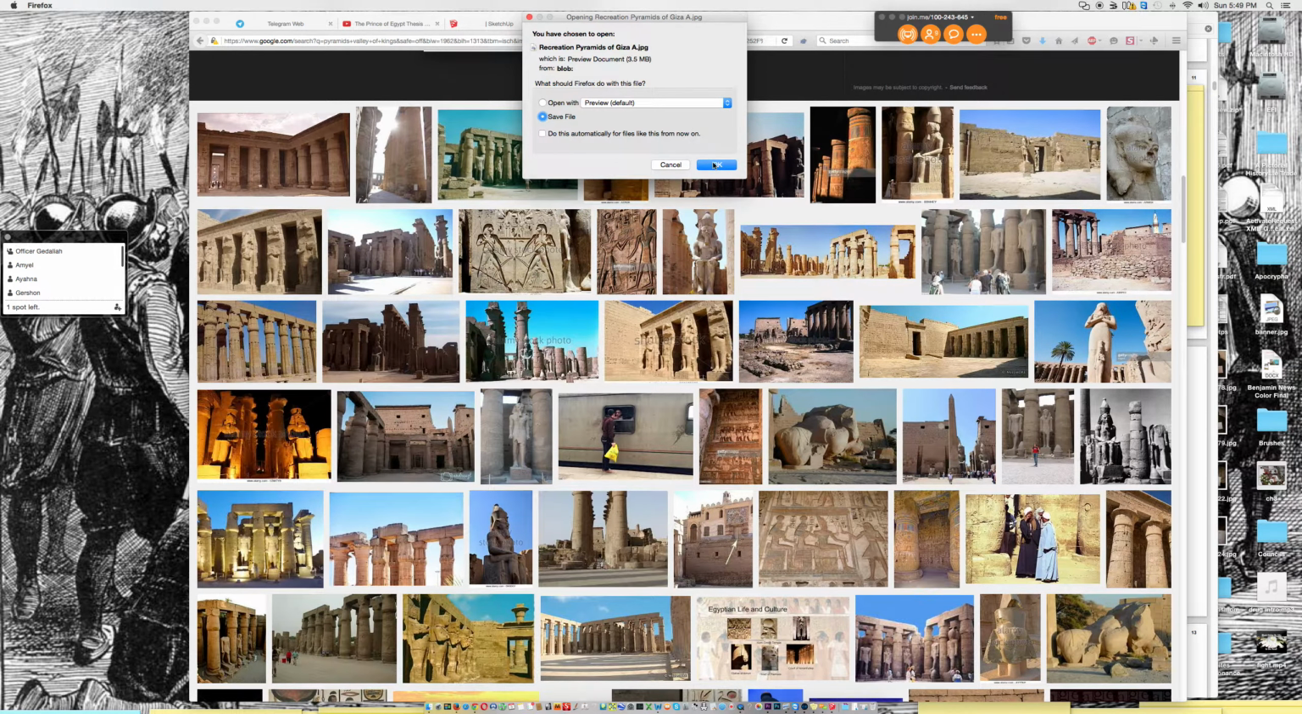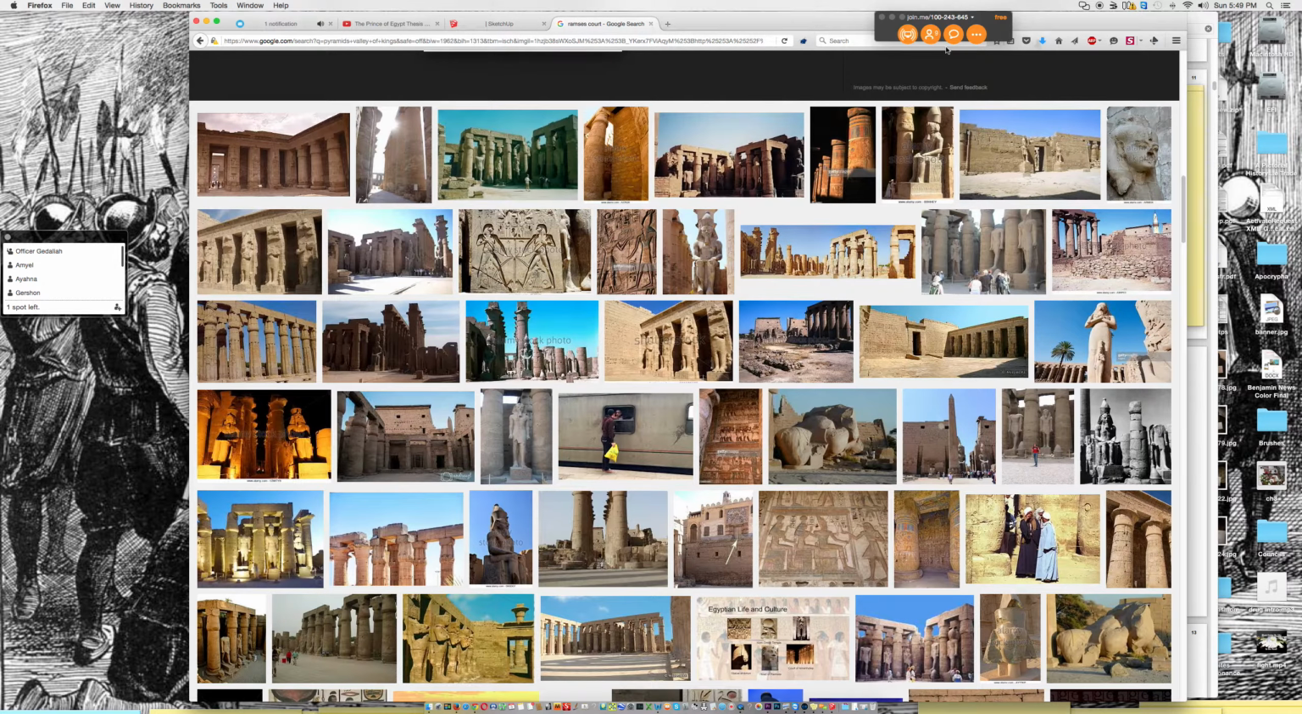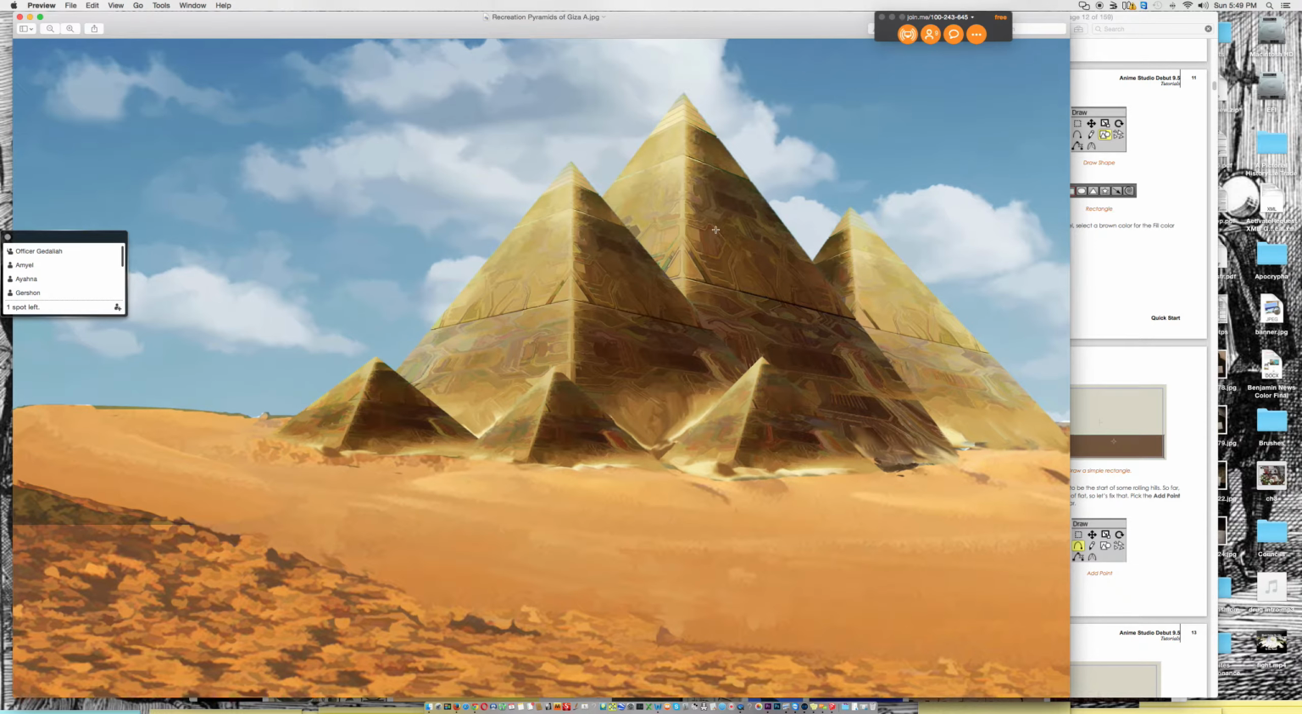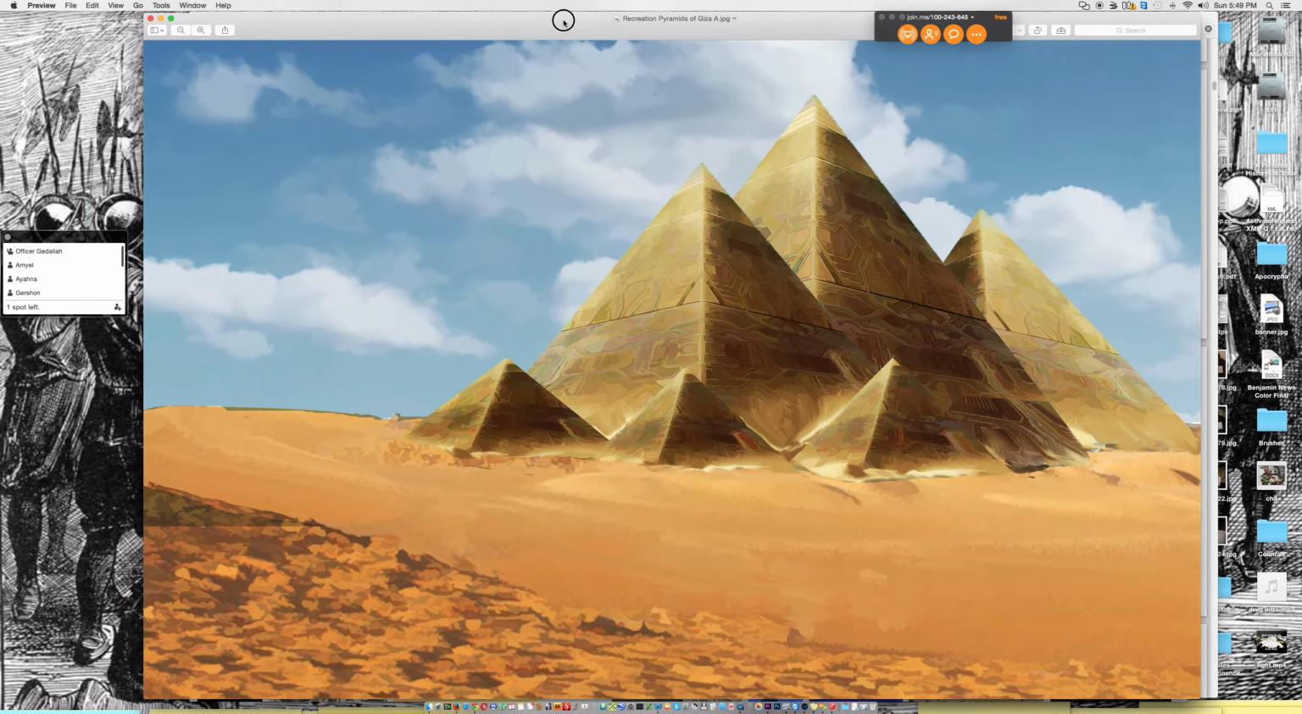Recreation, pyramids of Giza. Okay, there we go. I think this is yours. Okay, this was excellent. I like this. This was excellent.